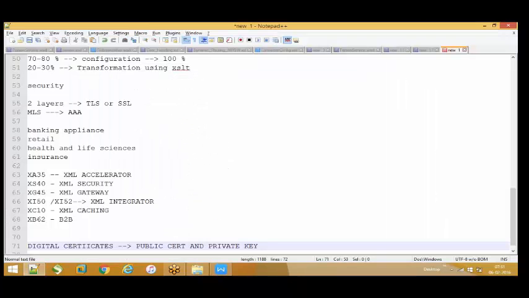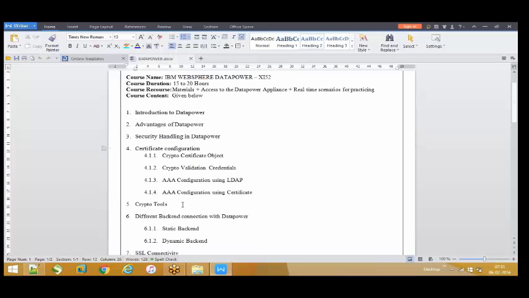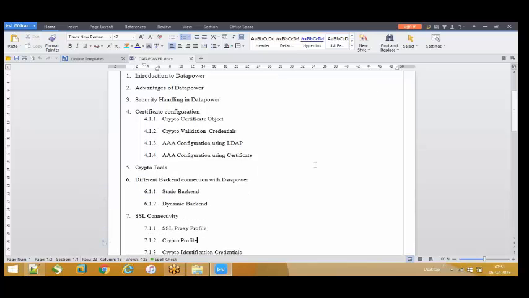And what if DataPower itself has to generate its own public certificate and private key? Because yes, I would also need to give my public certificate to the consumer, so whenever they want to make a connection to us. In those cases, how can I generate DataPower's public certificate and private key? That is what we have as crypto tools. Crypto tools is basically a function available in DataPower through which we can generate our own public certificate and private keys. How are we going to do that? That will be discussed in the crypto tools session, followed by different backend connections with DataPower.